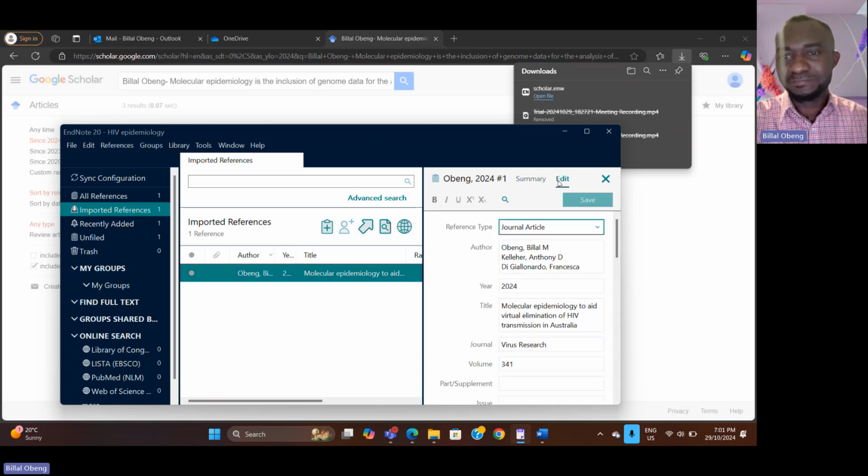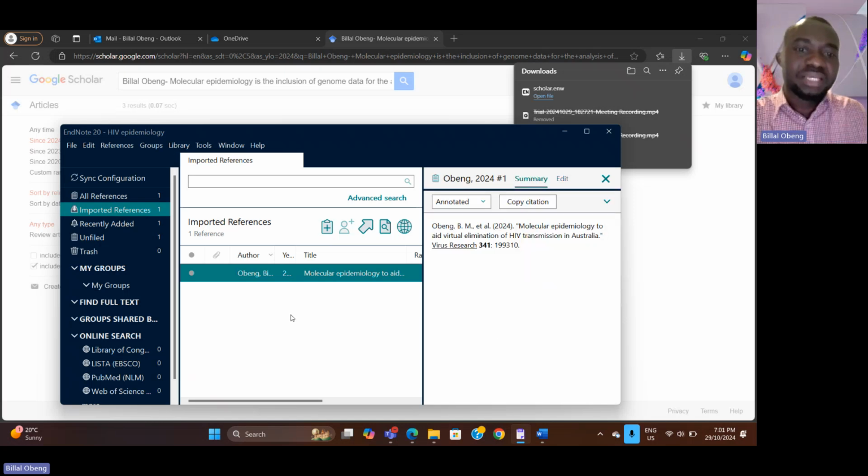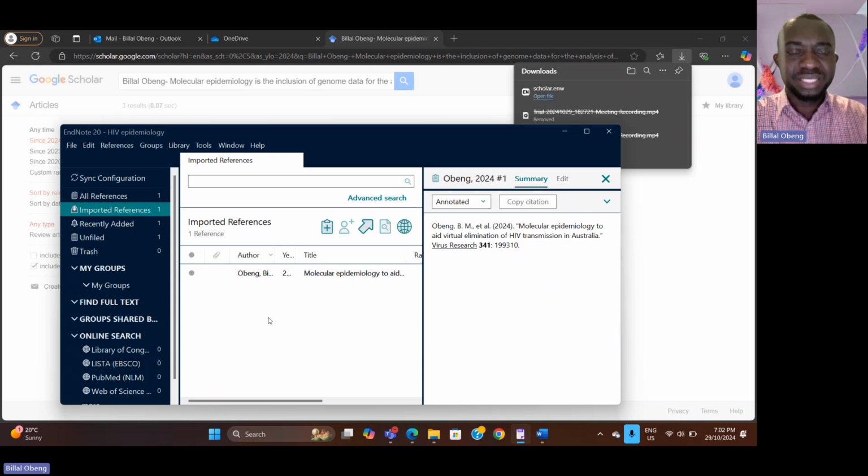You can edit this. So maybe you want Obinna Bilal Musa, and you want to add the Musa to it. You can edit it here. And whatever you want to do, you can do that here. Now we want to leave it this way. But before you cite this, make sure you highlight this specific paper in EndNote. So the way I've highlighted it, this is unhighlighted, but this is highlighted.